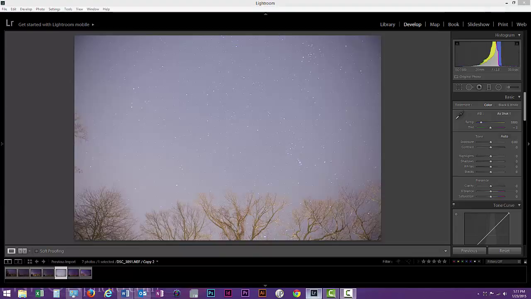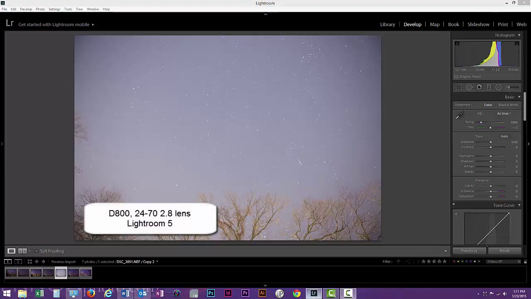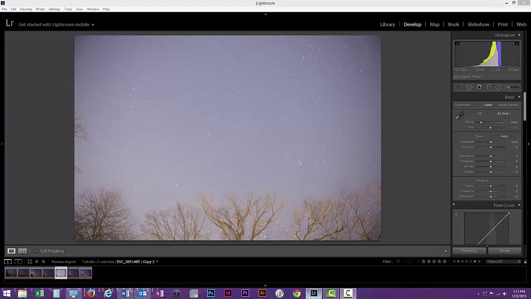I used the camera, which is a D800 with a 24 to 70 2.8 lens, and a tripod. And then the software tool that we're going to use is Lightroom, which I think is a must for anyone who's taking photos. So let's get started.